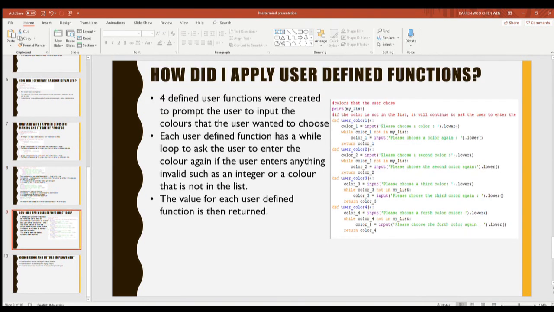So how do I apply user-defined functions? Four user-defined functions were created to prompt the user to input the colors that the user wanted to choose. As you can see here, each user-defined function has a while loop to ask the user to enter the color again if the user enters anything invalid, such as an integer or a color that is not in the list, as I've explained earlier. And then the value for each user-defined function is returned, as I also explained earlier.